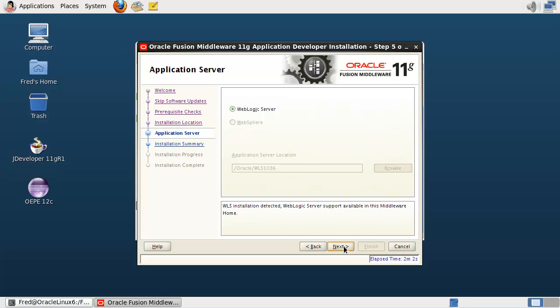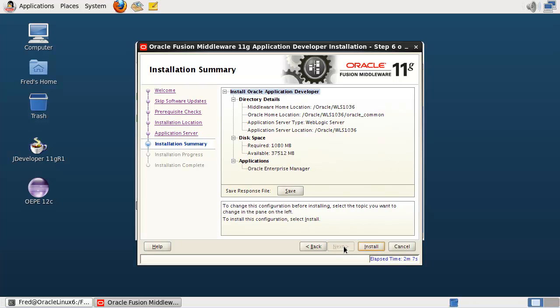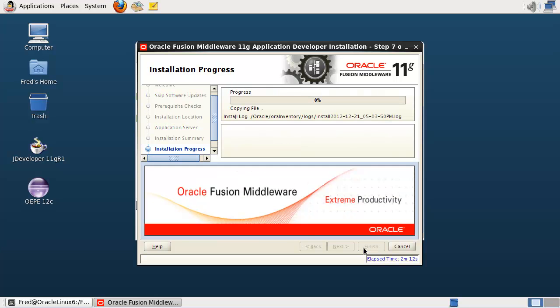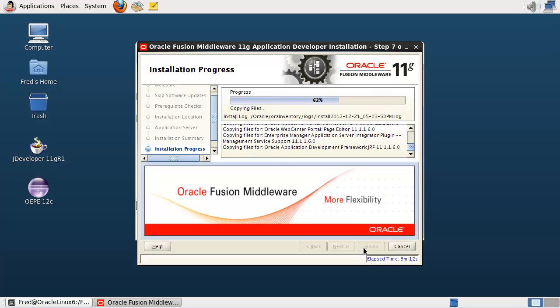ADF 11G is certified on both WebLogic Server and WebSphere Application Server from IBM. In this case, we have WebLogic Server. We're ready to install. The install process is several minutes long. In this case, I will just speed it up a bit. In real life, the installation process lasted a little less than 5 minutes. The virtual machine was running on a standard mechanical hard drive.